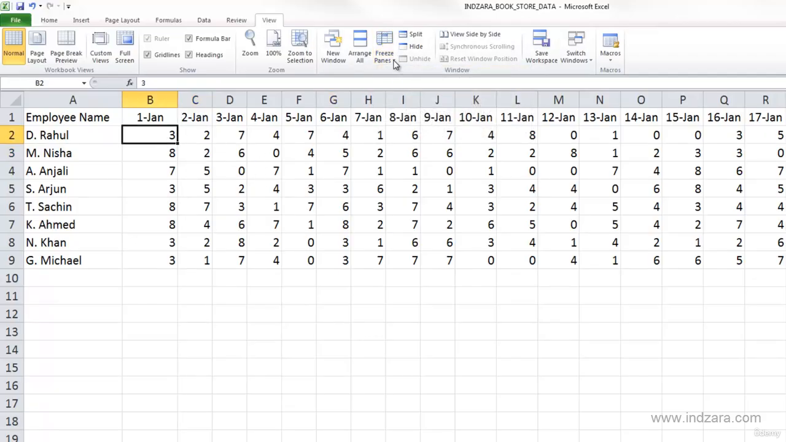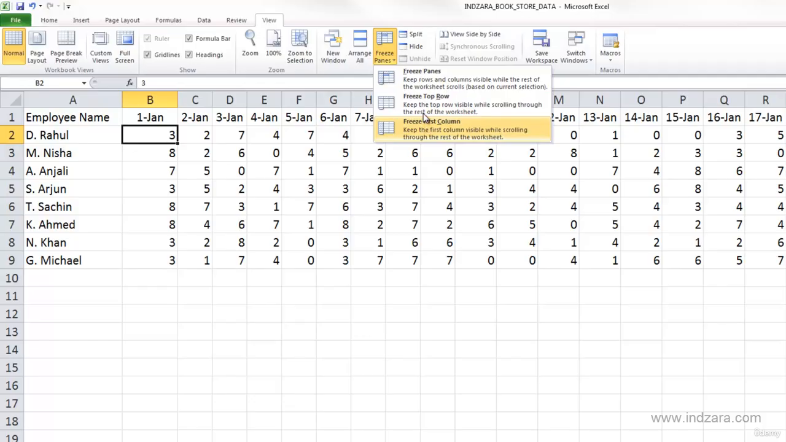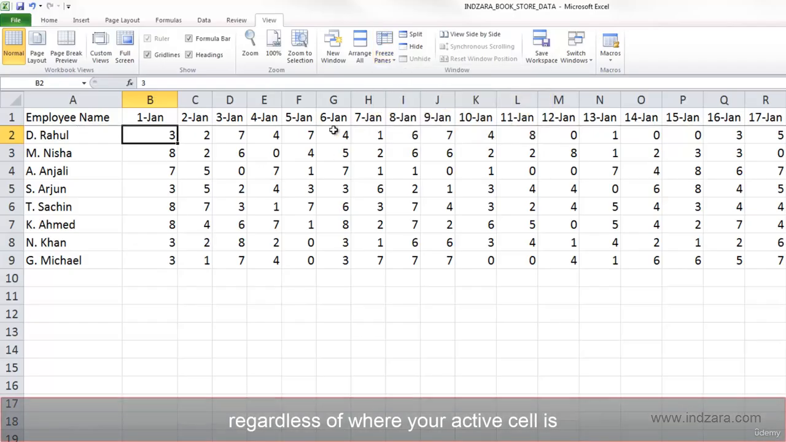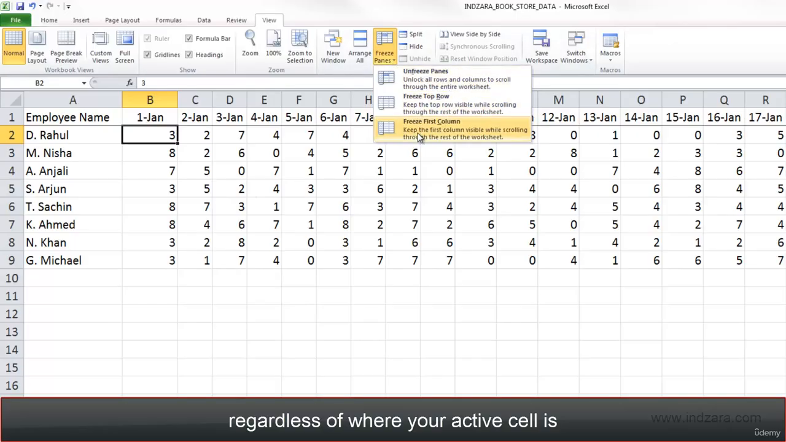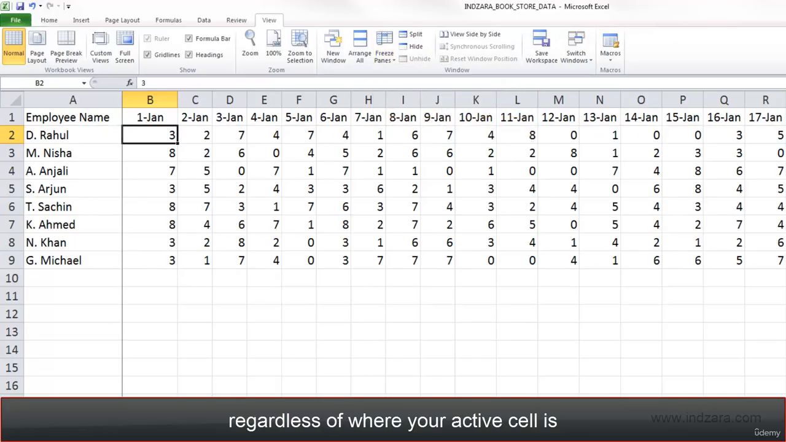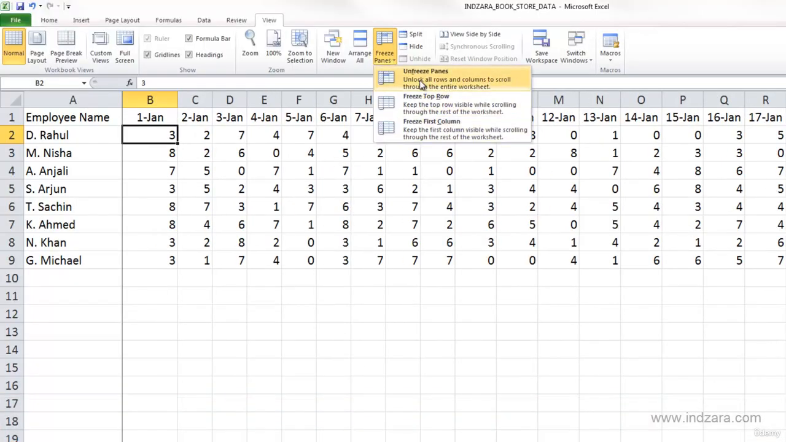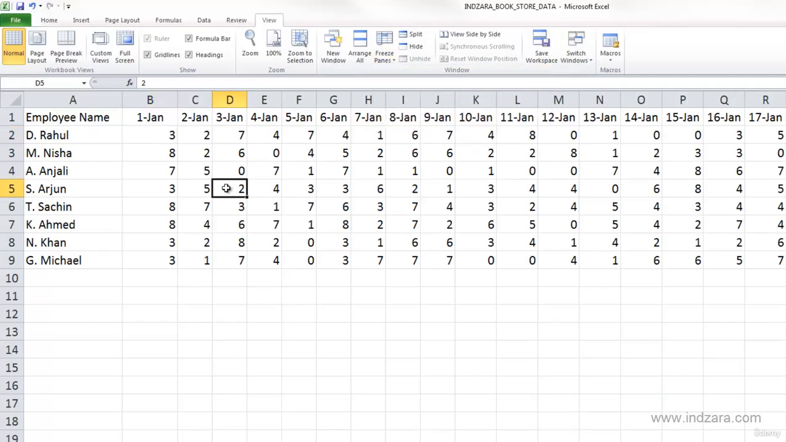Another thing you would notice is that there are two quick shortcuts here to freeze the top row and to freeze the first column. These are two options which we use very commonly, so Excel has given them as quick shortcuts here. Freeze top row freezes the top row and the columns are not frozen. And if I choose freeze first column, the first column is frozen, but the rows are not. So these are two shortcuts available, or you can also use freeze panes depending on where your active cell is and how many columns or rows you want to lock.